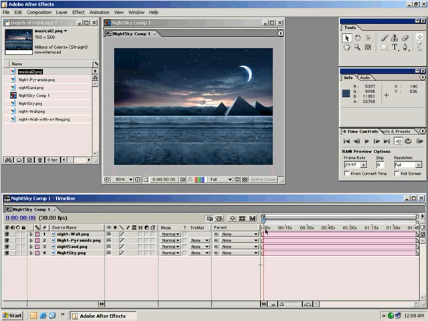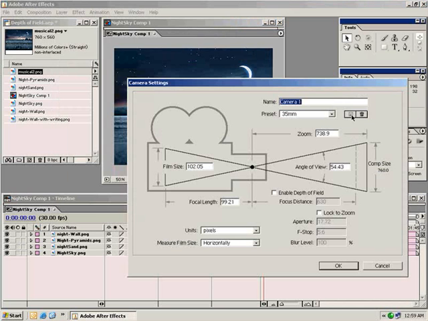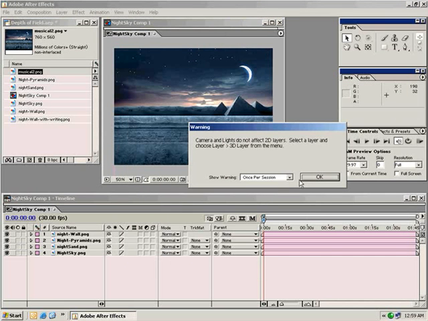And before we turn all these layers into 3D layers, because right now we're just 2D compositing, I want to create a new camera. So from the layer menu, new camera, and make sure we select the 35mm preset for this instance. Go ahead and hit OK. It's telling us we don't have any 3D layers, but that's okay.